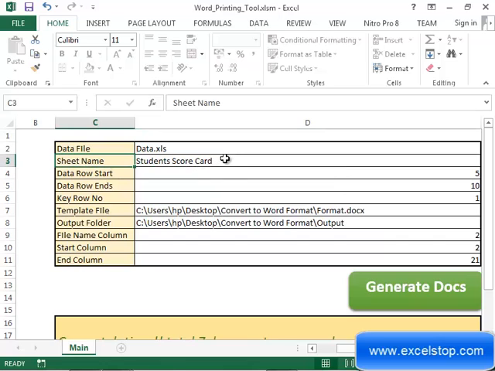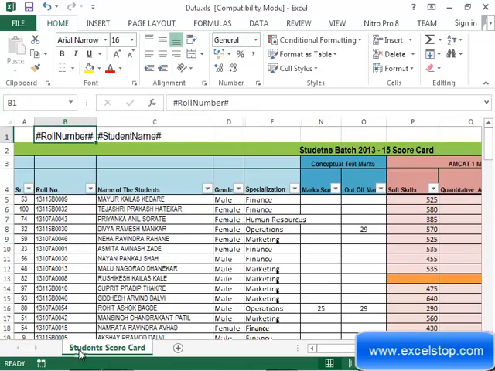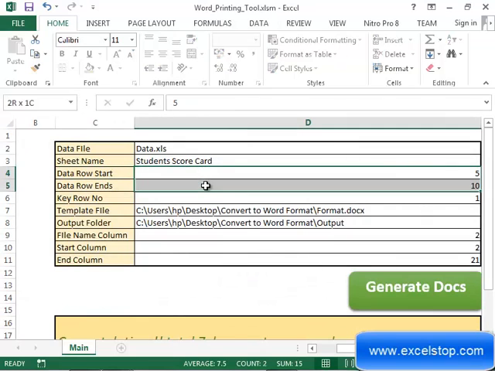Next here is the sheet name. You type the name of the worksheet where data is available. This will help the tool identify in which worksheet to look for data. In our case it is student's scorecard, as seen here. Next, this is data row start number and data row end number. In our case it is from row number 5 to 110. But I am limiting it to only 10, for demonstration purposes.